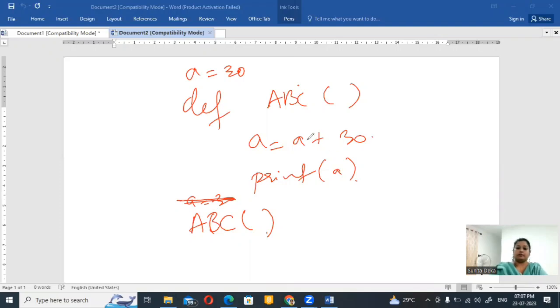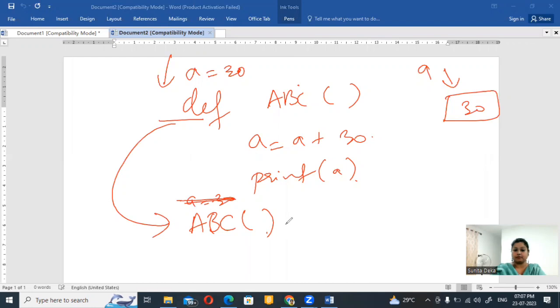Now what will be the scenario? What will be the output? Again, the compiler is going to go from top to bottom. So a block will be reserved for A, with 30, A will be pointing to a block holding 30. Then it will see the definition and skip it. Obviously, it will come to the call ABC. Now, what is going to happen? The control is going to jump here.